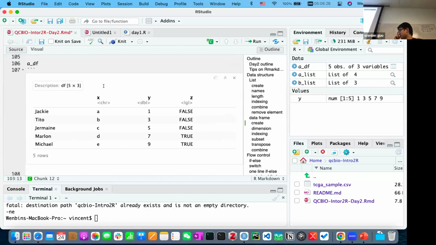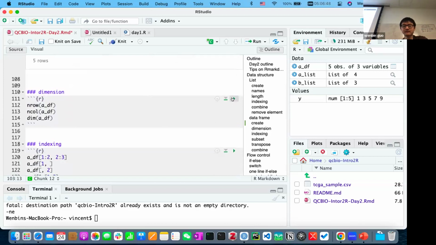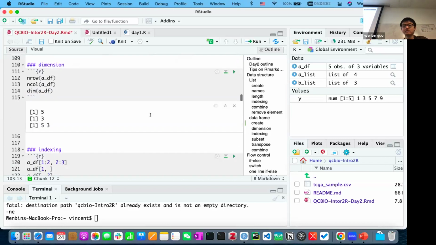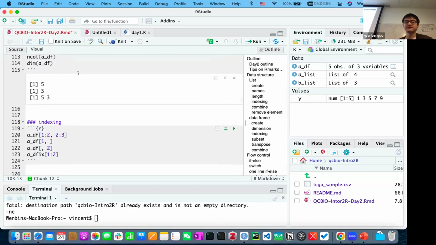Every row is an observation, every column is a variable, and each column should have the same type of values across the observations. For example, X values are all characters, and Y values are all numerical. To access the dimensions of a data frame, you can use nrow, ncol, and dim. It's the same as a matrix.